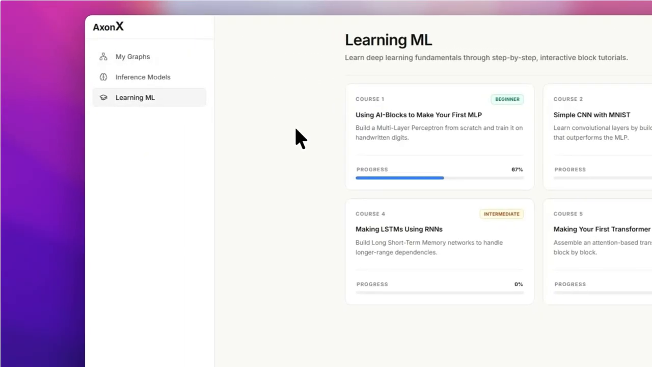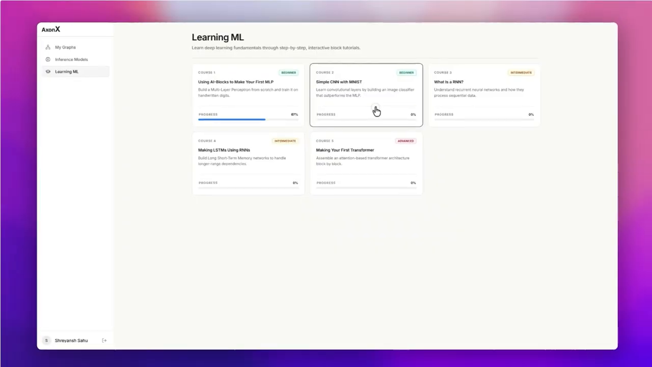As of now, we've made 5 different courses, each at different levels of machine learning skills. These courses are intended for people to better learn how neural networks work at their core and how to make them themselves. Today, in this demo, we are going to guide you through the course Making Your First CNN.